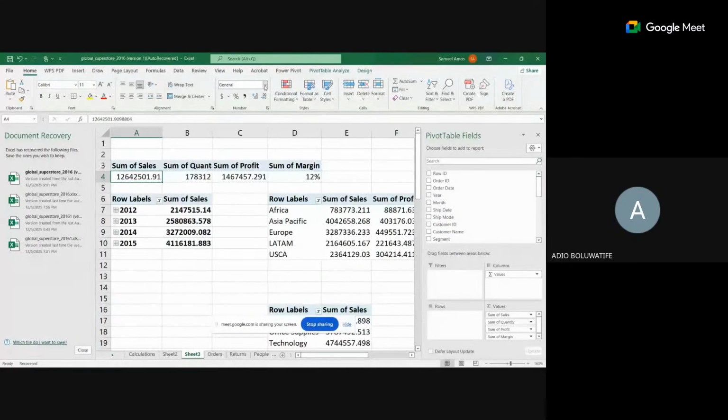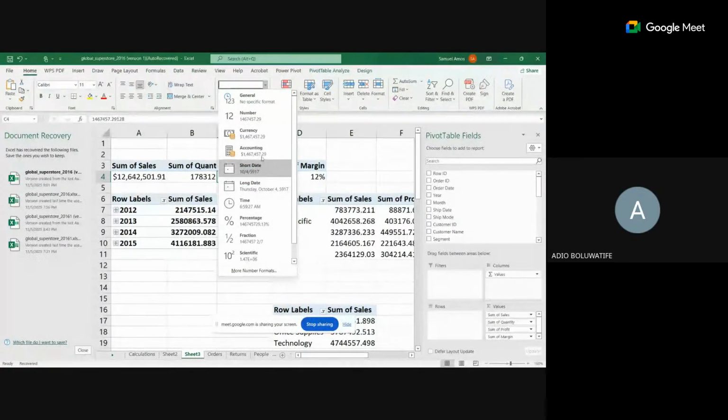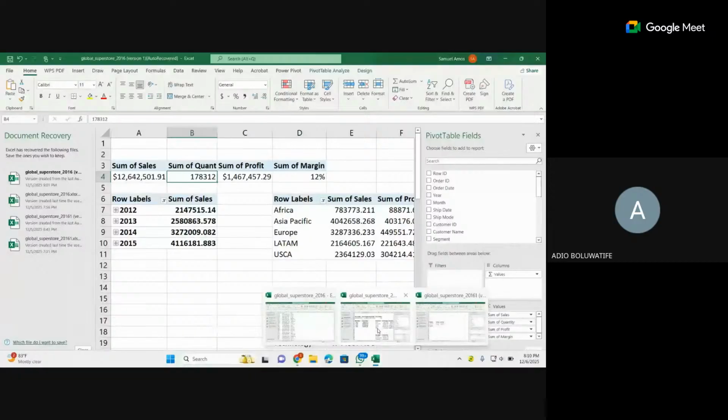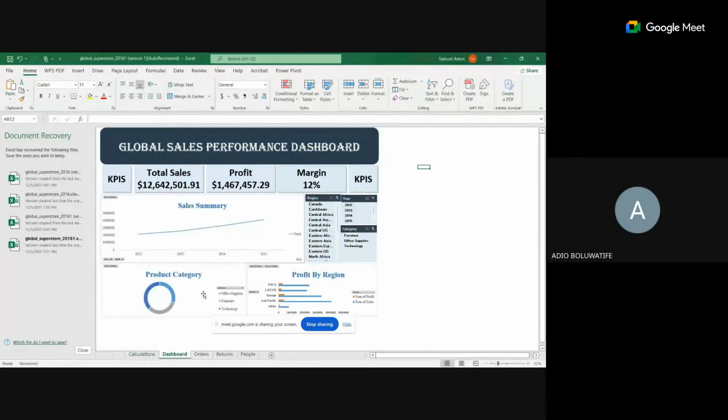Currency, right? Let's change it to currency. Sum of profits. Let's change it to currency, right? So we have this. I think we're okay. Okay, let's check what our dashboard looks like, the one we're trying to replicate. Let's check what it looks like, so we can see what it looks like.